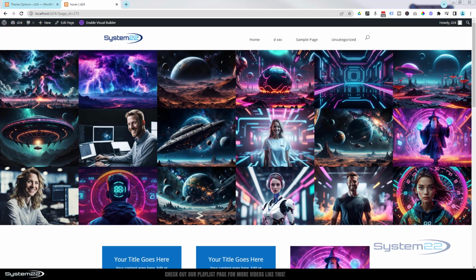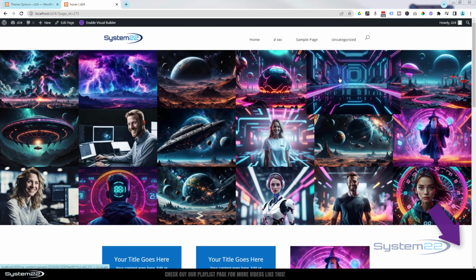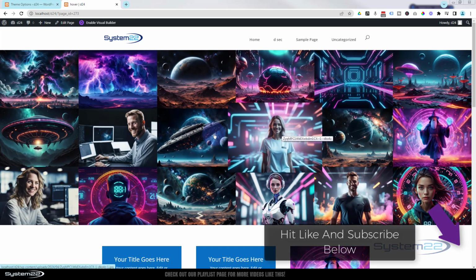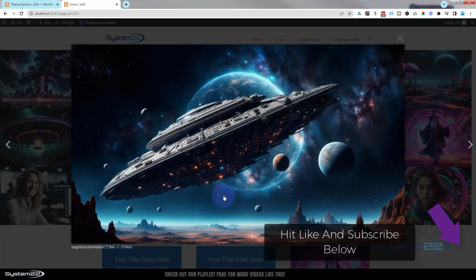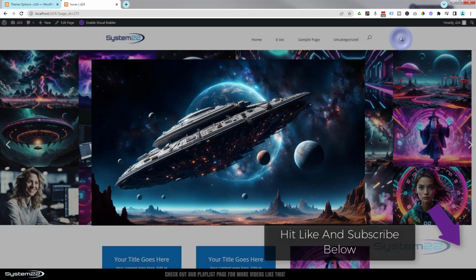Well, we've got a great one for you today. We've got this sort of film strip type gallery. When you hover over an image, it's going to grow. And of course you can click on it and pop it out into a lightbox.